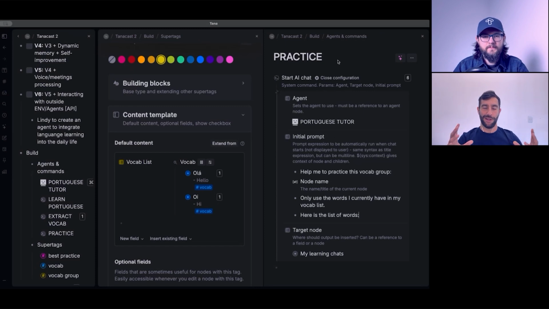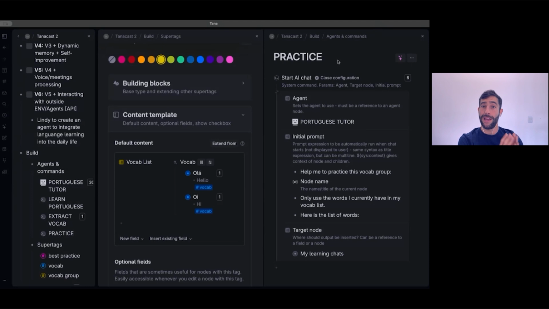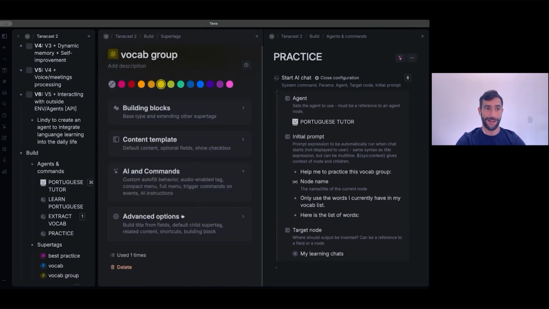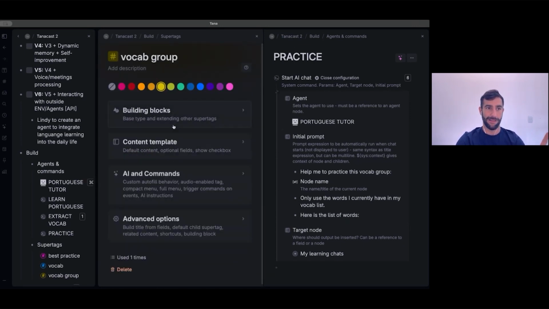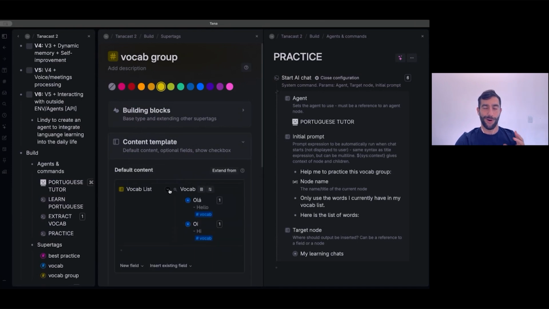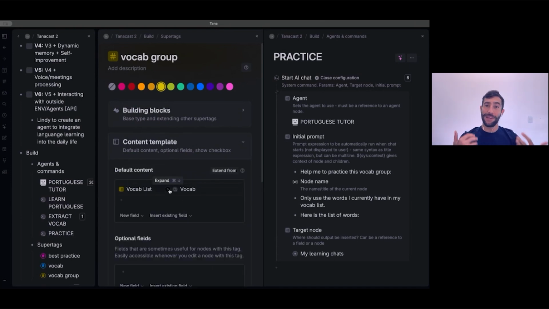A good way to think about this is that the fields are more useful for AI. So the fields are structuring information for AI. And if we want the same information, which would be the list of words, for us, we could use the related content, which is here on the advanced options. So we could create this same list as a more user-friendly list that we can see and not have to go into the field to find. So that's also possible.